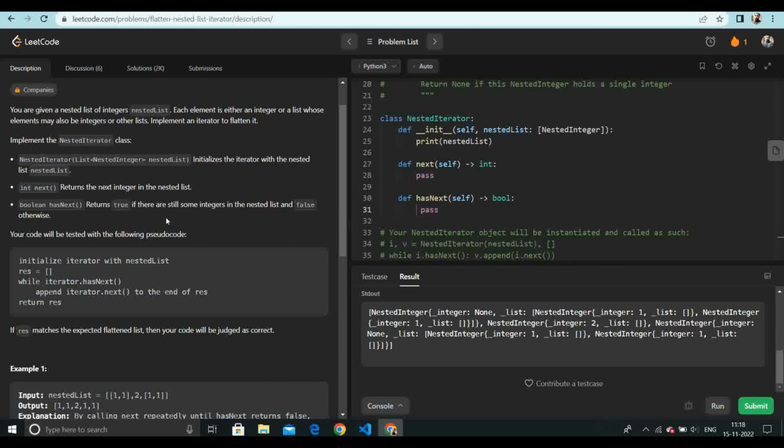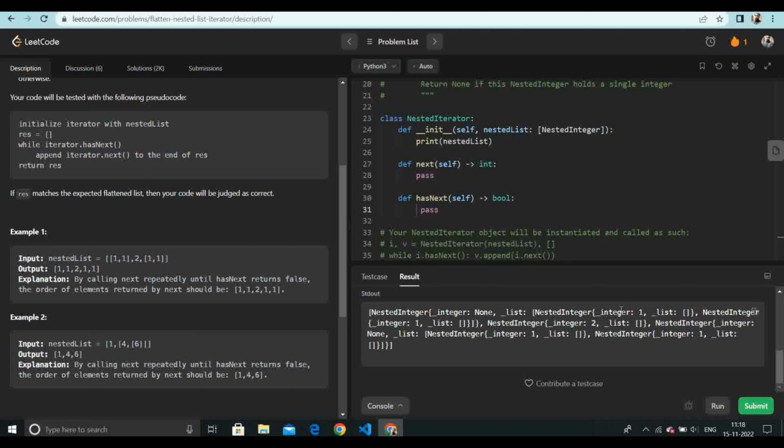And we need to fetch the values from this particular list. In this particular list we have two integers, 1 and 1. In this it is an integer, but it is inside the nested integer, so I need to fetch 2 from it, and from here I need to fetch 1 comma 1.